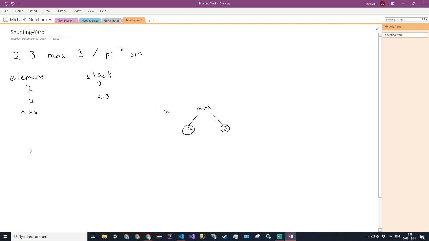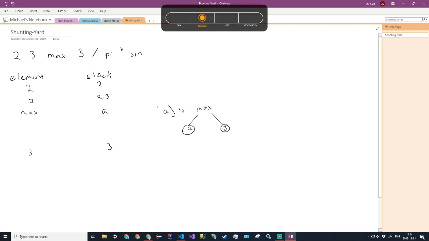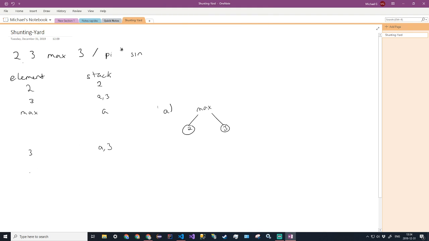So next is 3. So the stack looks like 3. Actually, the stack looks like this. The stack is going to be A, because this will be a number once we evaluate it. So the stack will be A, and now it's A3. And hold on, let me just, I don't know why the circle didn't go. Alright, so the next element is division. So we're going to have a B here, and it'll be divide. It'll be A and 3. So the stack will just be B.